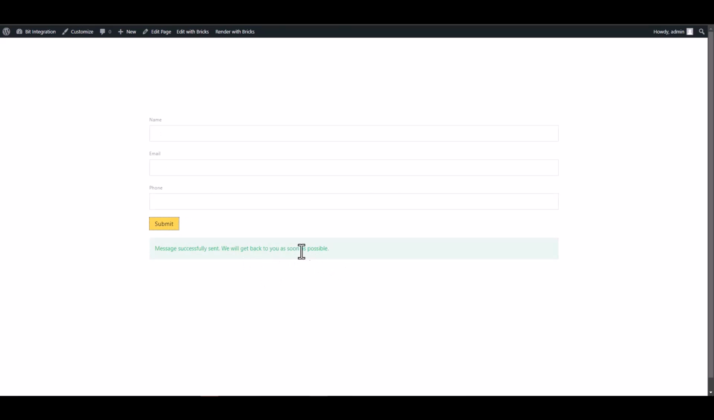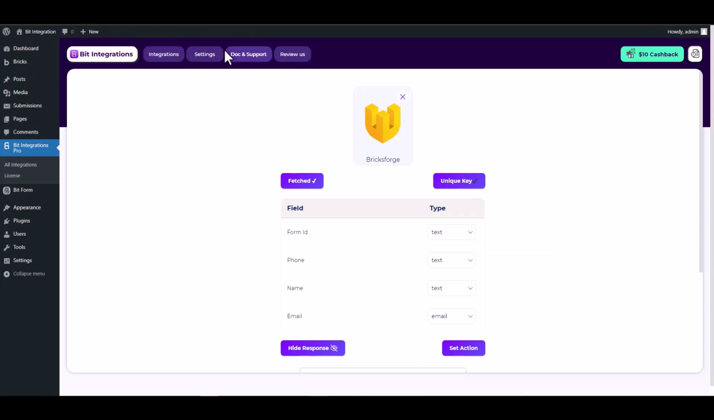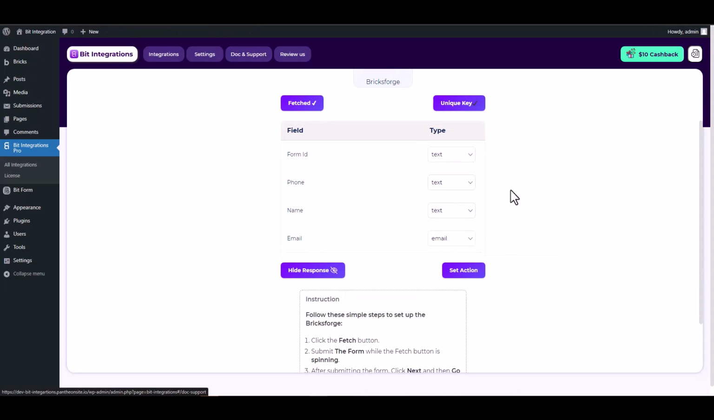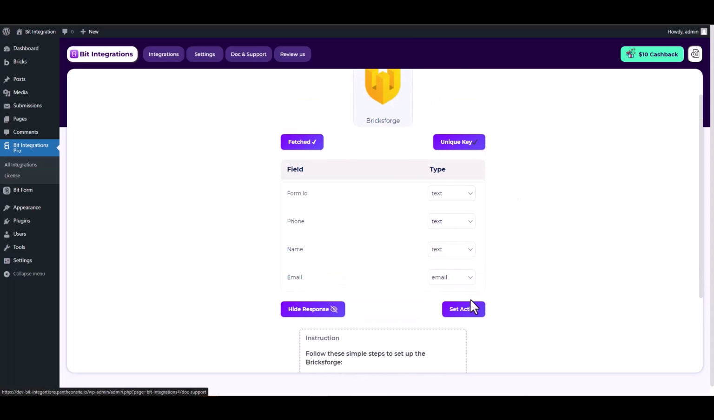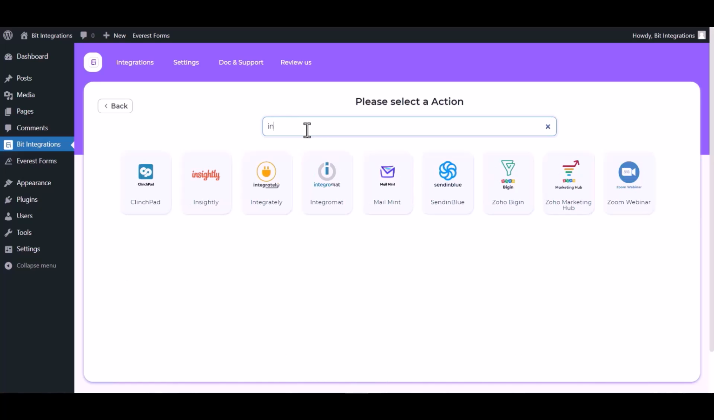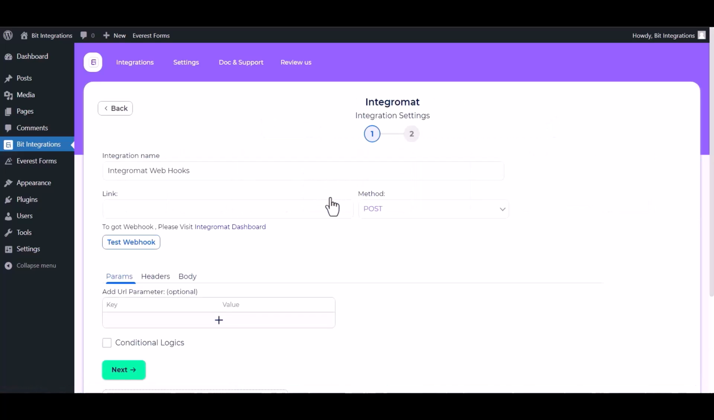The form has been submitted successfully. Now return to your integration site and check the response. Here you can see that Bricksforge has successfully fetched the data. Set action. Search and select an action. Integromat. Give here the webhook link.